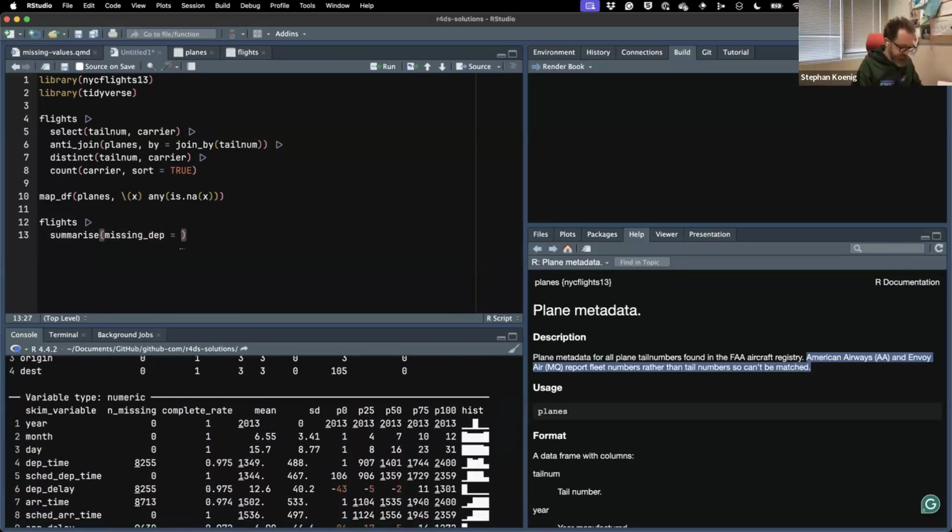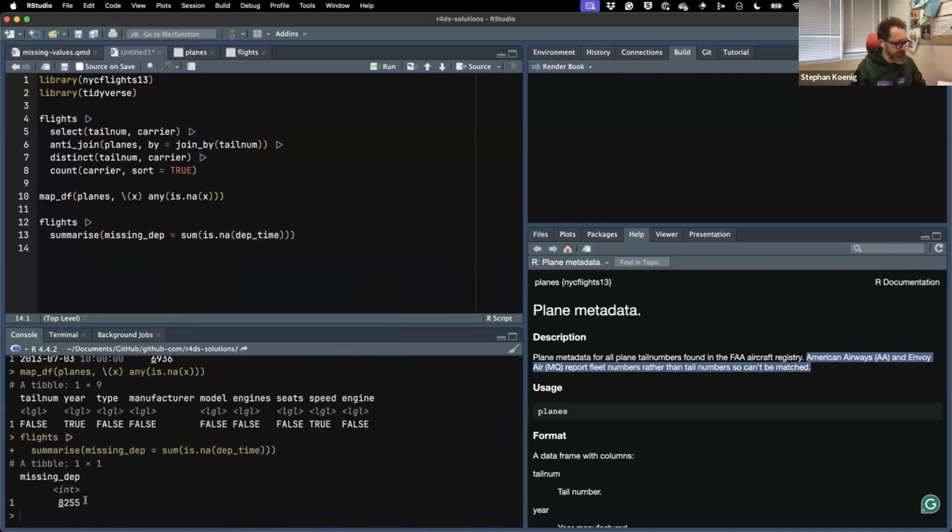And so that would be the sum of all the NAs of depth time. So if I run this, then I get the number 8,255, just like we got from skimr. And if you take the any, where I use any, if you replace that with sum, it will give you the count of how many missing you have for each column as well, which I thought was kind of a neat idea too.